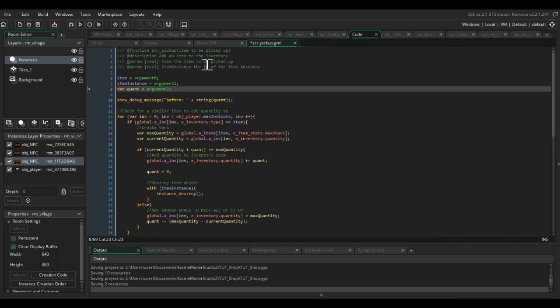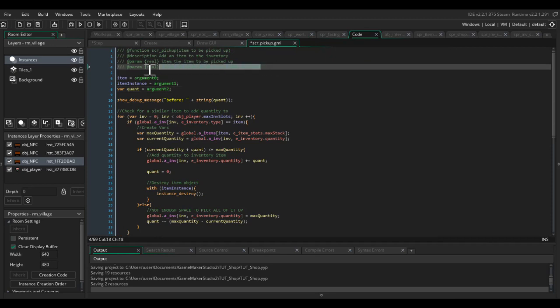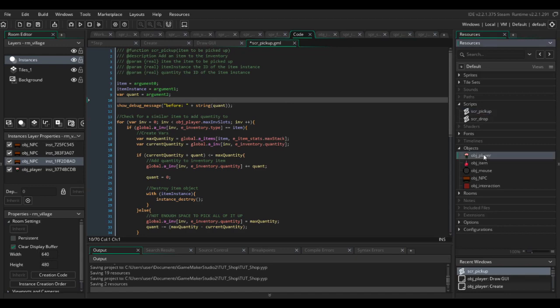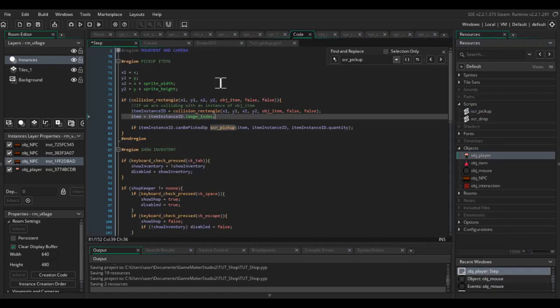And one more change inside the script. We want to add a new parameter and call it quantity. So now, if we go back into the player object, there we go, you can see at the bottom, it's asking for an item, item instance, and quantity.